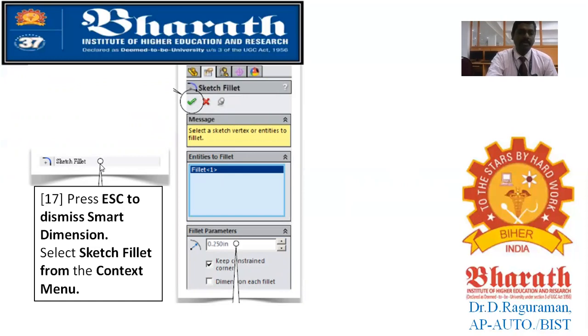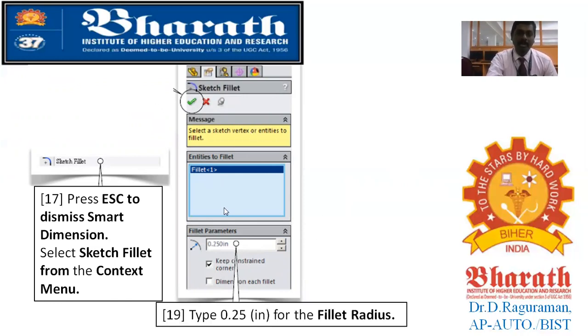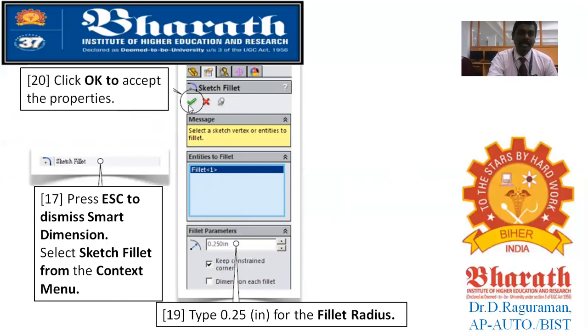Now you have come to the sketch fillet command. In the sketch fillet command, you can define the fillet radius. You make the fillet radius 0.25 inch, type that in, and finally click OK. So you type 0.25 inch for the fillet radius, and click OK to accept the properties.